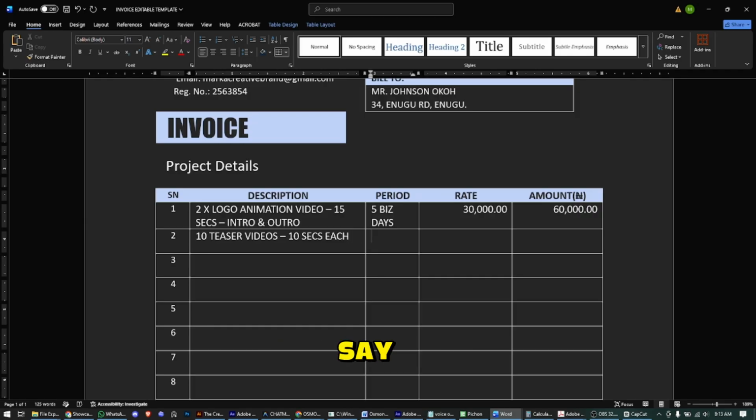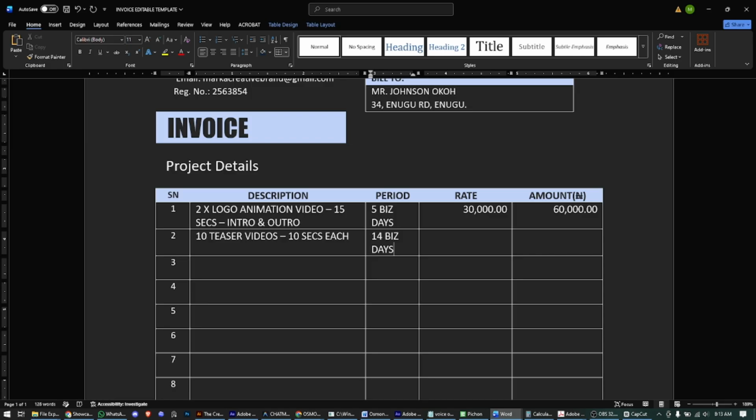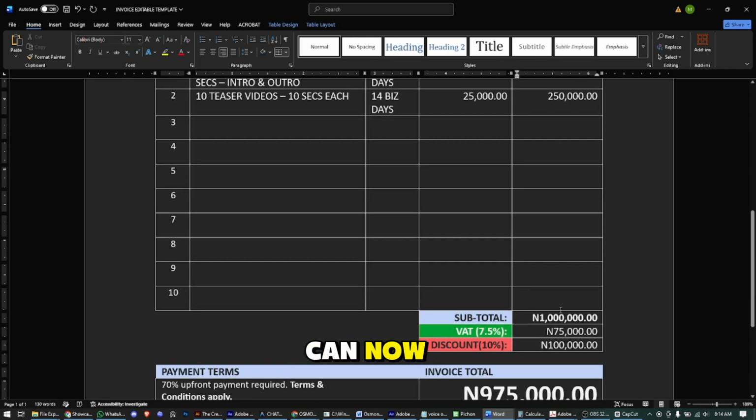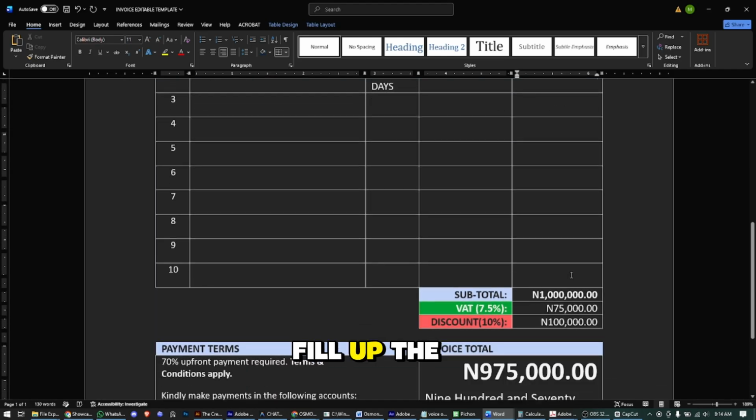They are 10, we can just say 14 business days. Then the rate for each one, let's say, is 25,000. And then for 10, that would be, no, that was not 25,000, that's 2. So for 10, that would be 250,000. So that makes it up. So here we can now mark it up as, fill up the total.